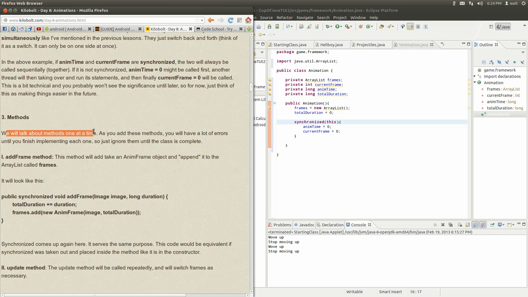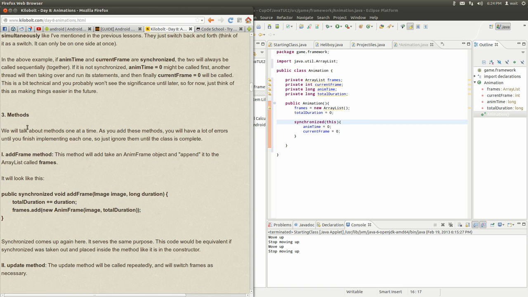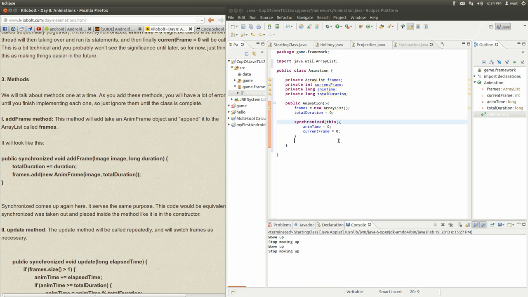We will talk about methods one at a time. As you add these methods, you will have a lot of errors until you finish implementing each one. Just ignore them. Okay, so add frame method. Is it inside the synchronized? Whoa. Synchronized.